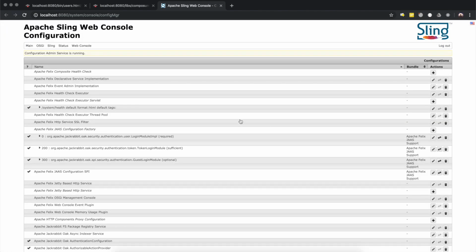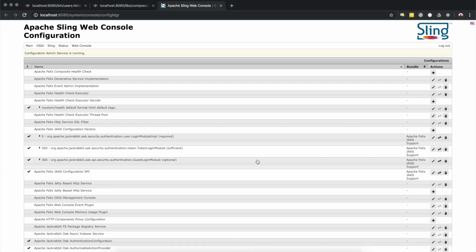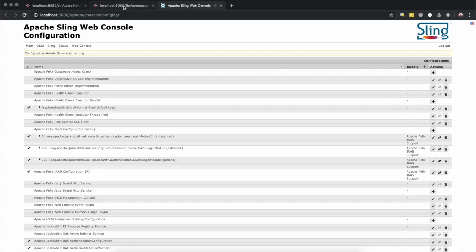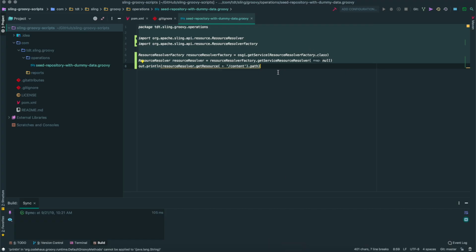So when I say get service resource resolver, it's going to look at that configuration, get that username, and get its permissions to give us the resource resolver. Now that we have the service resource resolver, let's copy this and head back to the console, paste and execute. Okay, it still works.